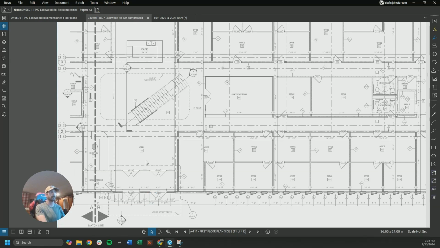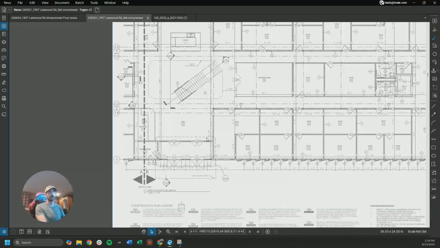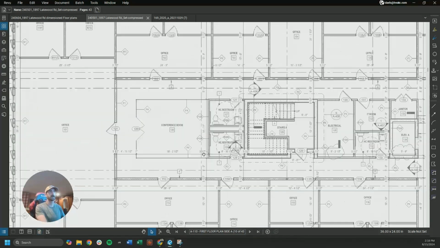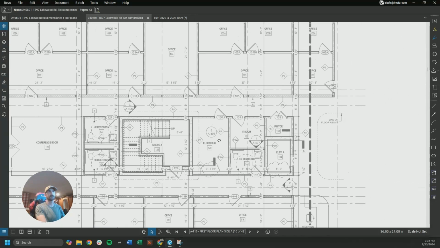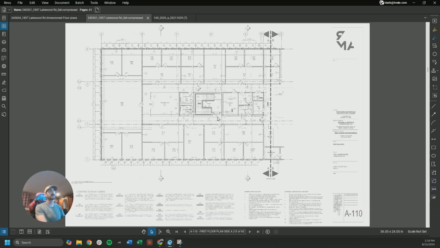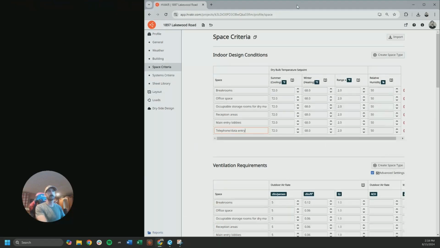The lobby, of course. That's going to be unconditioned sprinkler room. Let's check this last area. Conference, electrical, reception. Okay, great. So let's add some more space types here.